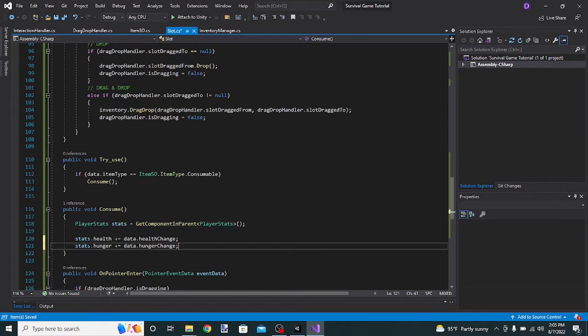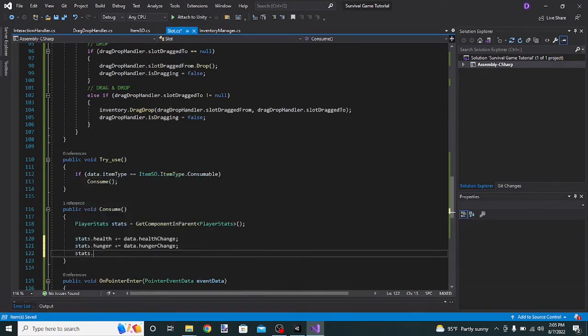away. So for example, if you're eating raw meat, you can make it so it takes health away. So instead of putting 20 health, you could do negative 20 health, and we'll take 20 health away on the item data. Stats.thirst plus equals data.thirstChange. All right.